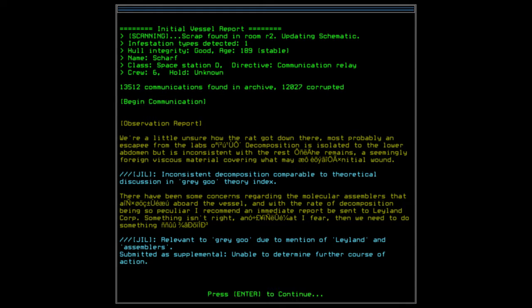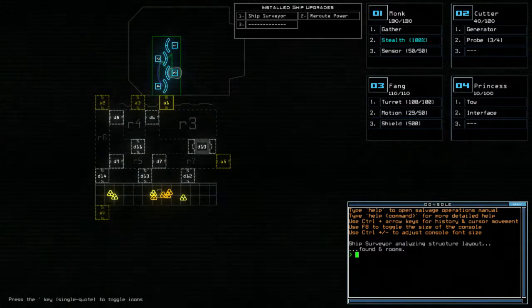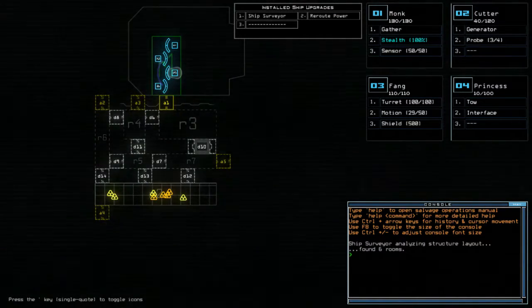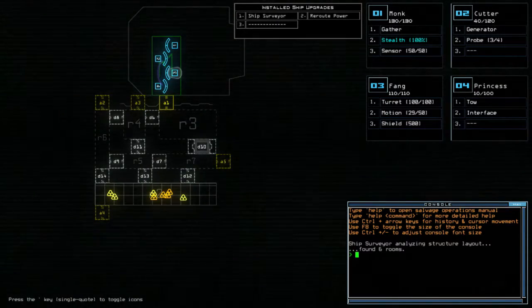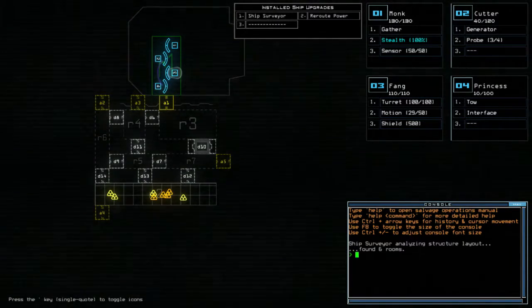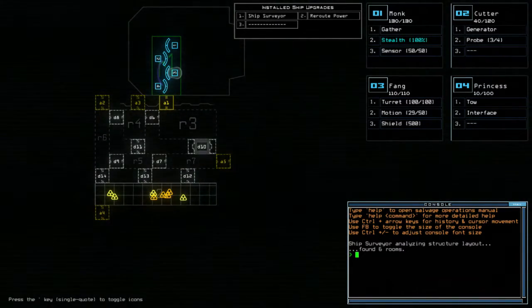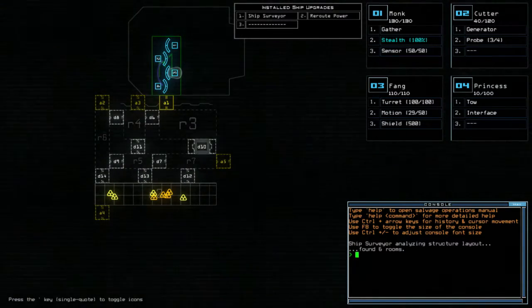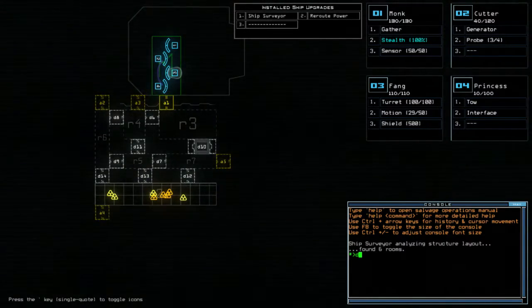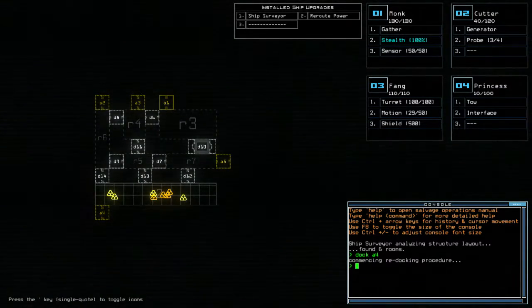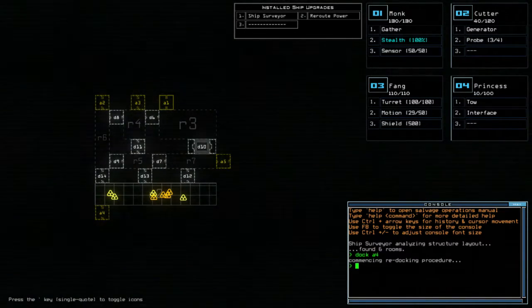So the Grey Goo mention of Leyland assemblers. Interesting. Alright. So we found some stuff in room 2. Room 2 seems to be like a hot spot for scrap. So what I'm going to do, right off the bat, before we do anything, I'm going to dock on A4 and motion sense and see if there's something bad there.